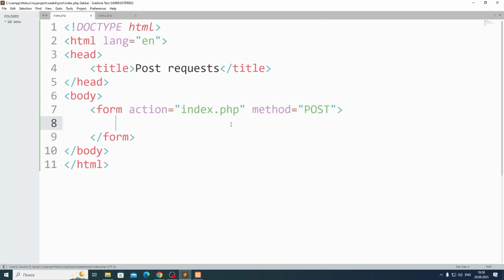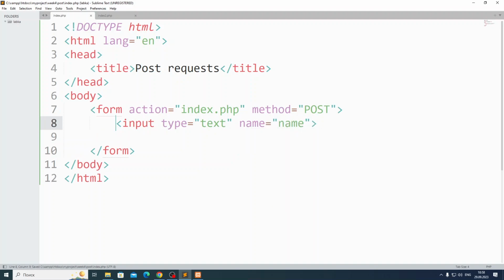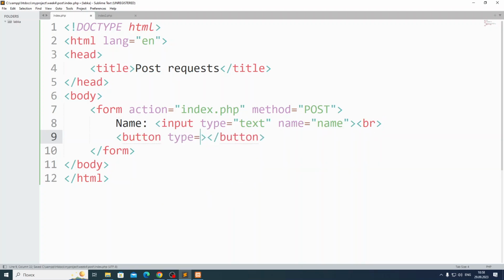So let me show you something. We should have some input text, name, some name, okay? Name. Let me just create only name, guys, and some button, okay? Again, type submit, okay?